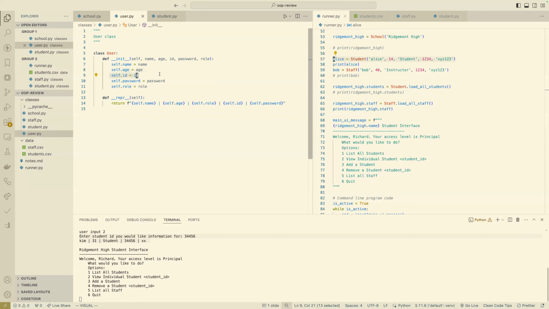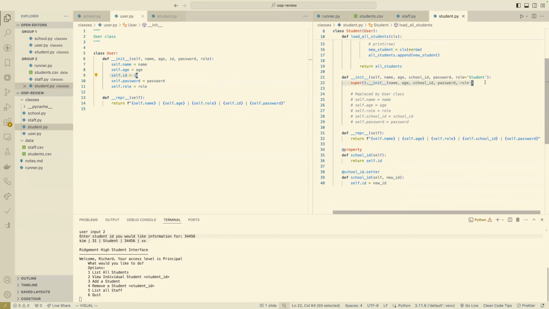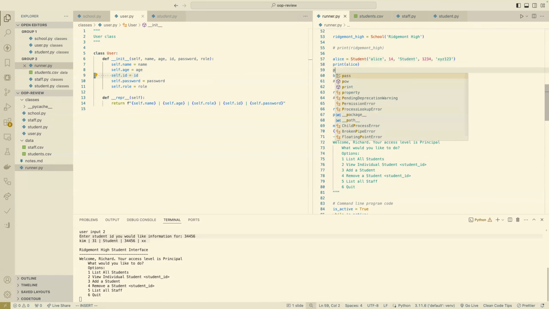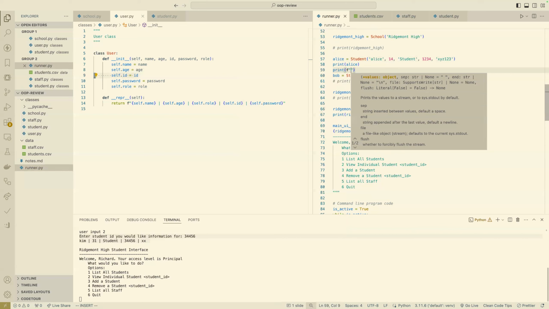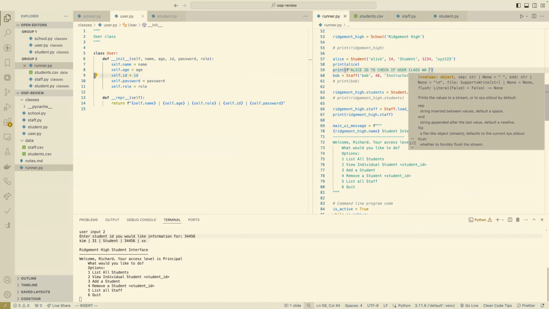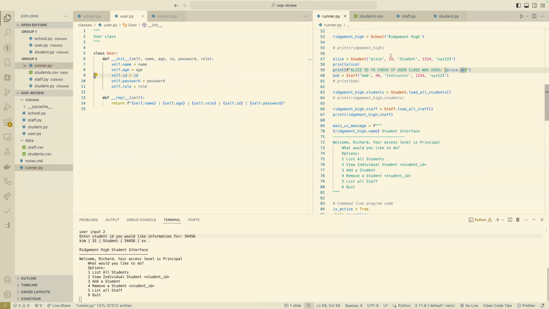And it's going to be this ID property. Because what we did here with the student is we called super, we passed all this in. So the student has all these things, including ID, but the student also has this getter and setter for school ID. So if Alice has .id, then we know that indeed the user class was being used when all the data from the CSV file was being loaded. So right here, let's put a really big print statement that's hard to ignore: Alice ID to check if user class was used. And we should see Alice.id, and we should see something, right? We should see her ID.